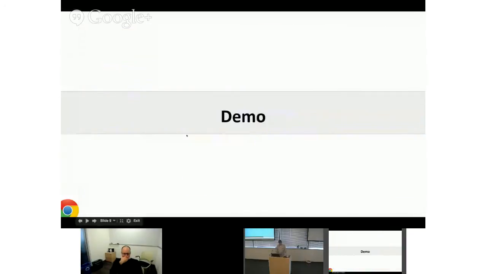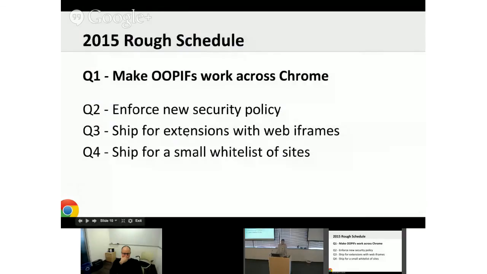So if we come back to the slides, our rough schedule for this year is to try and get this launched for real websites by the end of the year. The goal for this quarter is to make out-of-process iframes work across all of Chrome's features. And we've got a Chrome team goal for this in the first quarter. And that will set us up so that in the second quarter we can start enforcing this security policy, which is things like implementing the whitelist, locking down the access to cookies and documents, and so on. Things that once out-of-process iframes are working, we can do and give this security policy some teeth.